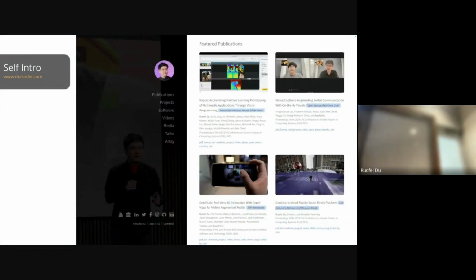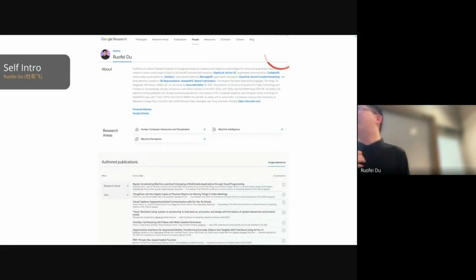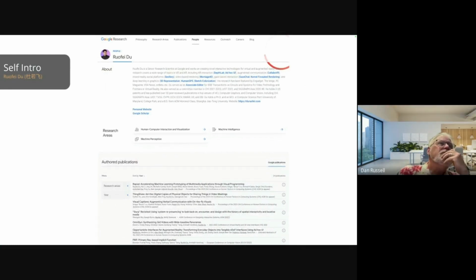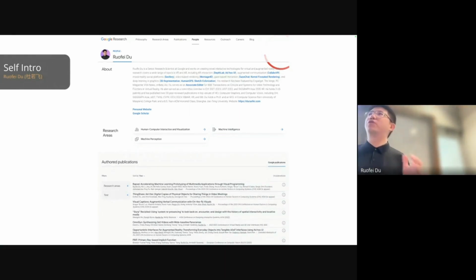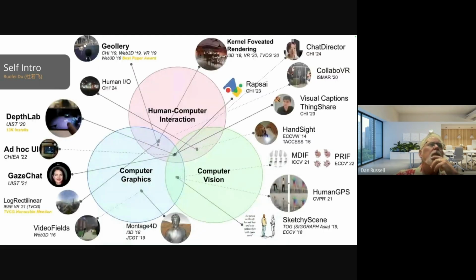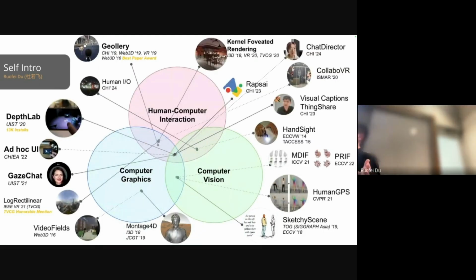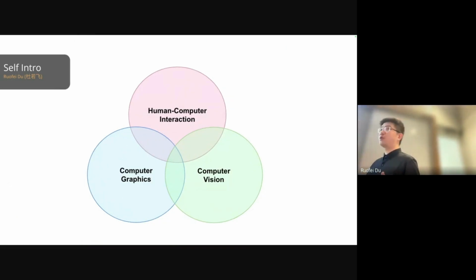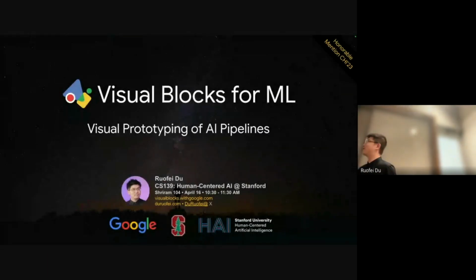My name is Ruofei, and I'm currently a research scientist at Google AR, where AR is short for augmented reality, where our mission is to give people the superpower to augment human abilities through blending the virtual with the physical world. You can find my profile in Google Research, and my research can be broken down into 3 areas: human-computer interaction, computer graphics, and computer vision. If you are interested, feel free to jump to my website to learn more.